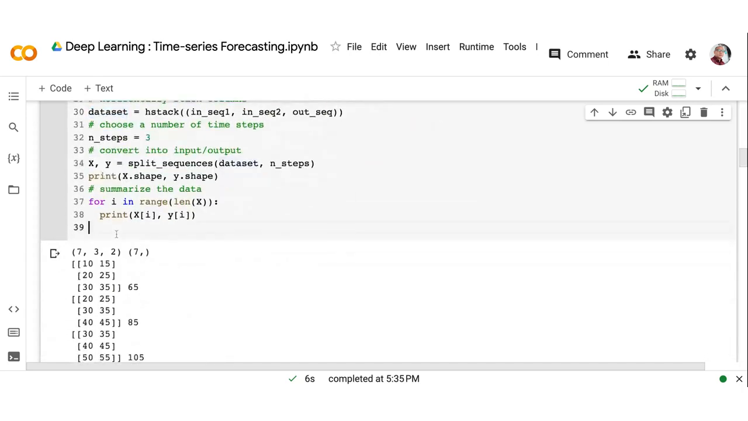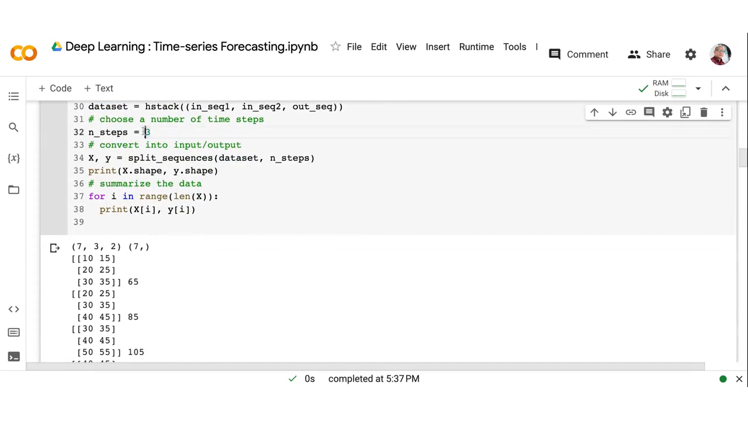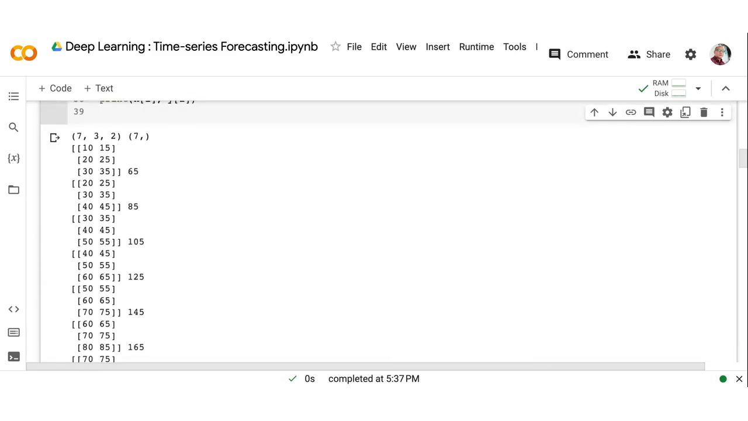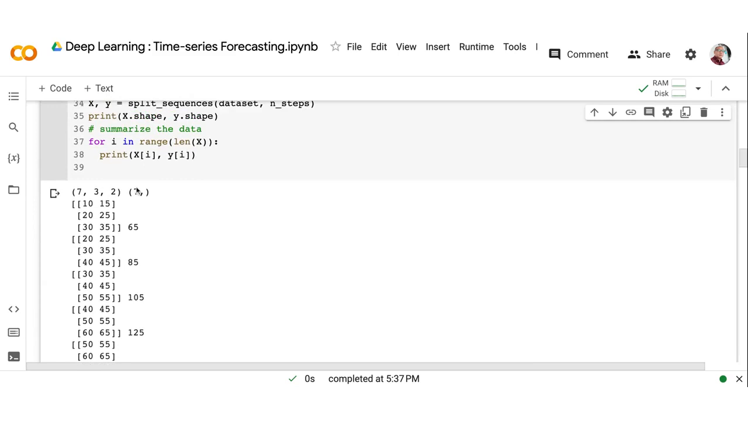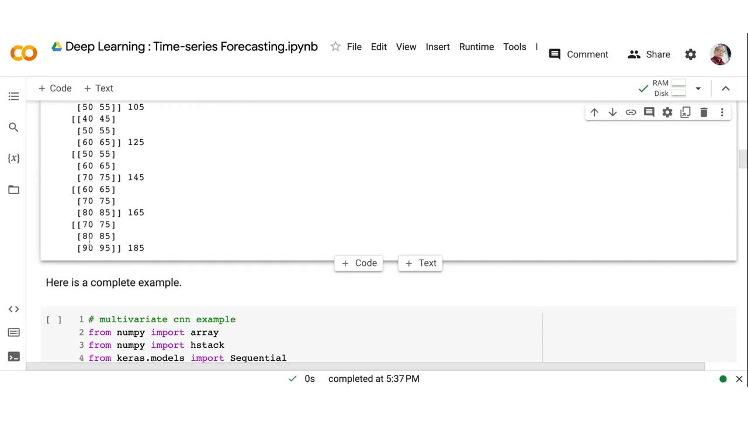Now you can see that this is now our data set. Given 3 as our n number of steps, the following now is the shape of our data set. So you can see here that our expected output is the total of 30 and 35. The second sample is 85 as our output, because it's the sum of 40 and 45, and so on until the end of the samples that we have.